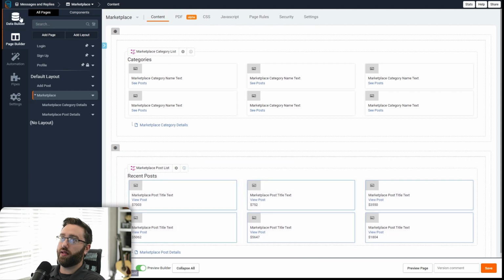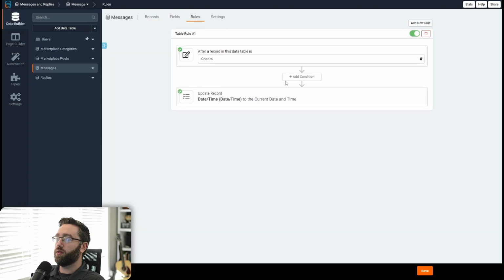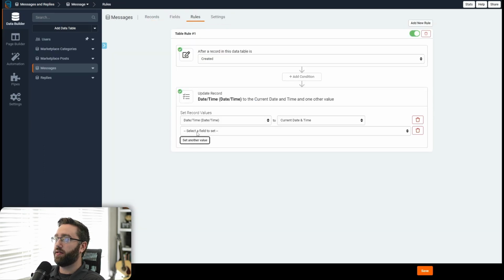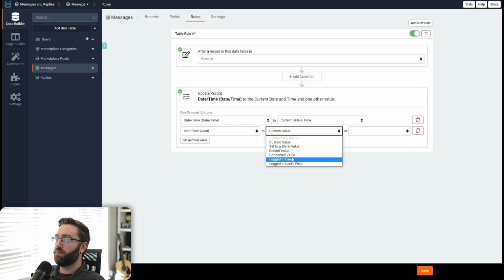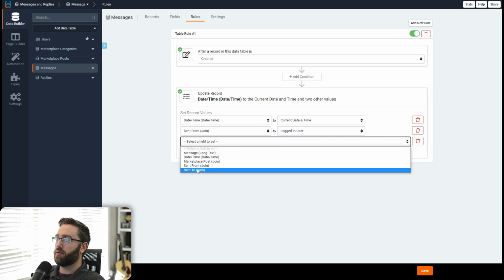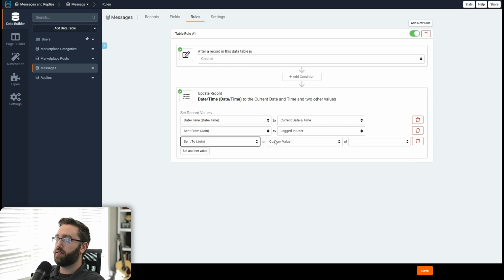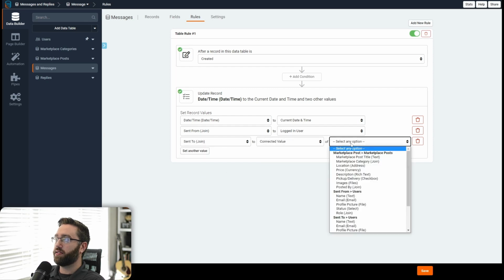The other thing actually while I'm here in the rule is every time a record is created, we can set the sent from to the logged in user. We can also set the sent to the connected value of who posted the marketplace post.